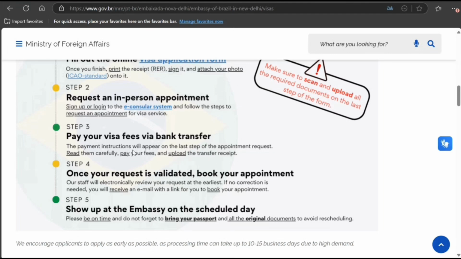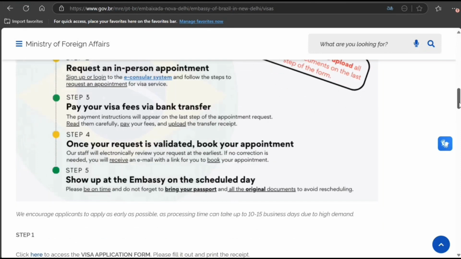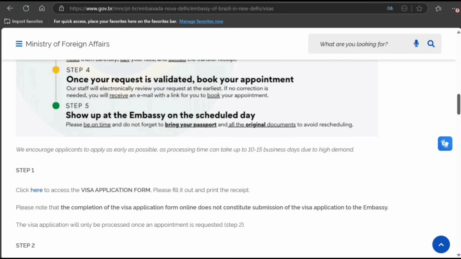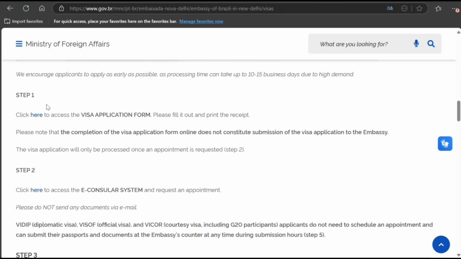You have to upload a transfer receipt, like you have to do a bank transfer, and that receipt you have to upload over here. Then the embassy will validate your application, your payment, and other things, and once they are okay, they will book an appointment and notify you. Then you show up over there with your original documents. Of course, initially you have to upload copies, and then if things go well, you'll be all good. So let's start with this. But before we go there, let's see the requirements.